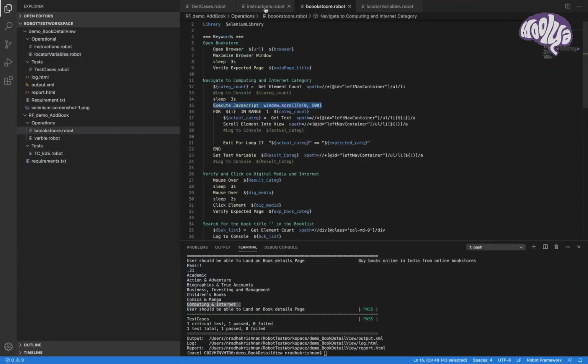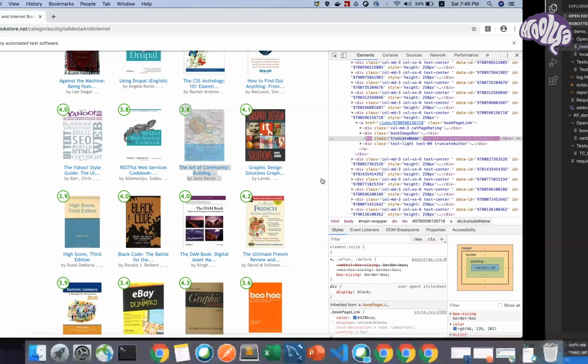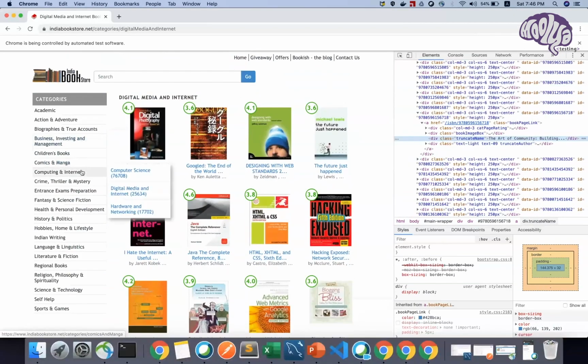It's already there. So just to save time, I'm going to use my existing command. So till now I showed you, from this, I'm going to use my existing command where I'm going through here and I will select this digital media and internet. From this, I'm going to verify whether I have landed properly on the page.